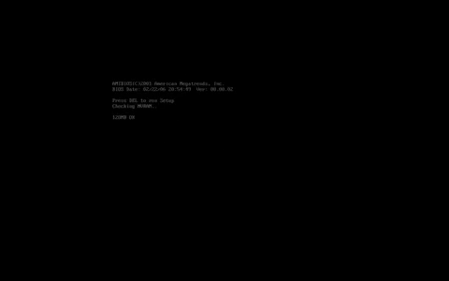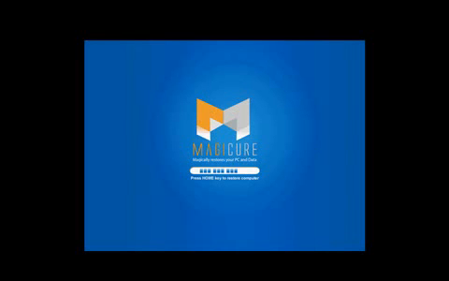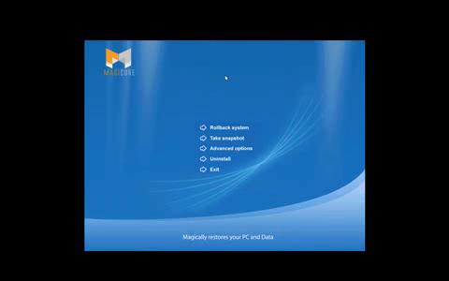Now, let's see how MagiCure can help us. With MagiCure software installed on the computer, all you need to do is to simply restart it. Please notice that MagiCure starts before the Windows operating system. That's why MagiCure is able to handle problems and to fix the computer even if Windows fails to start. Windows is not working, so we'll use the hotkey to access the sub-menu system of the MagiCure console.